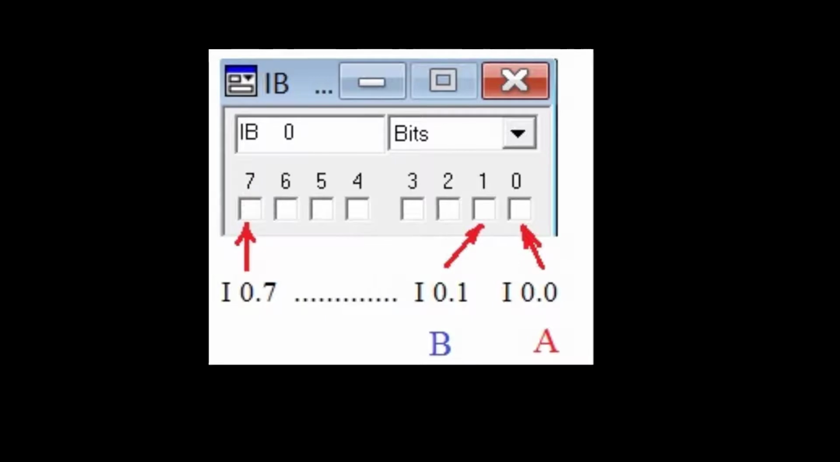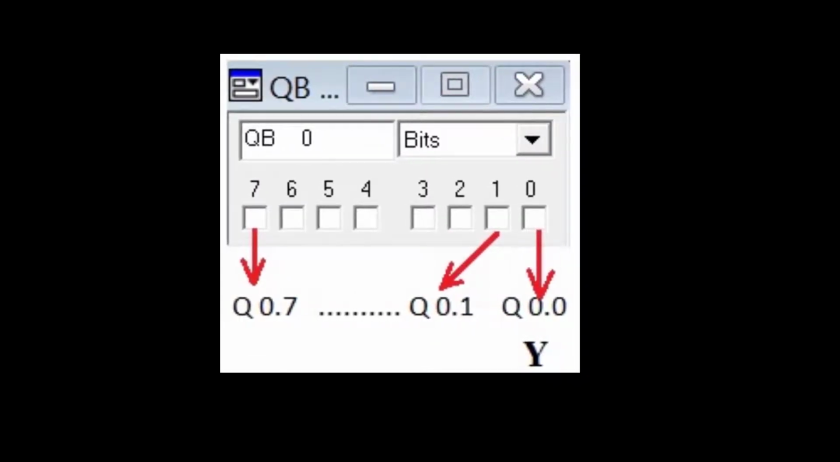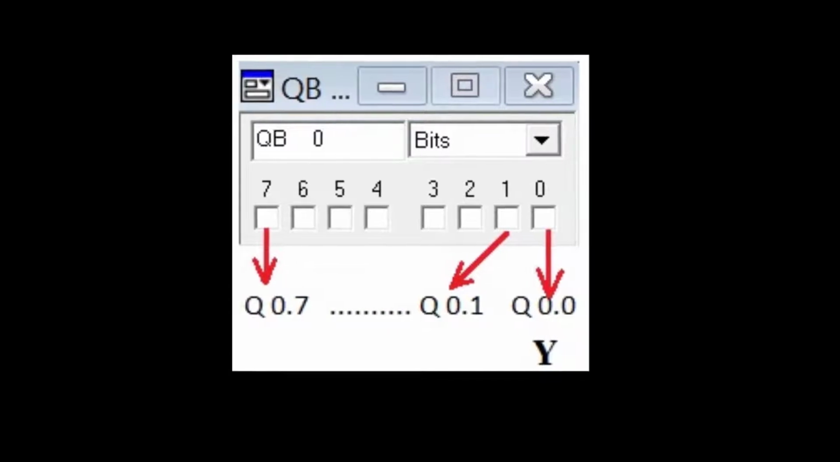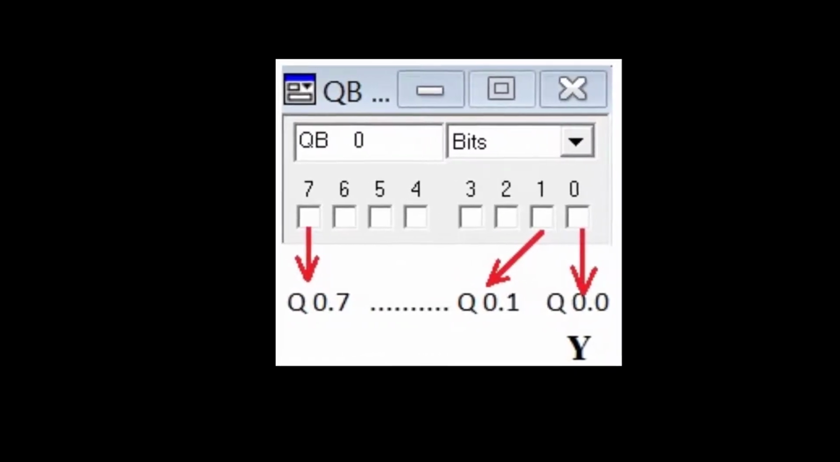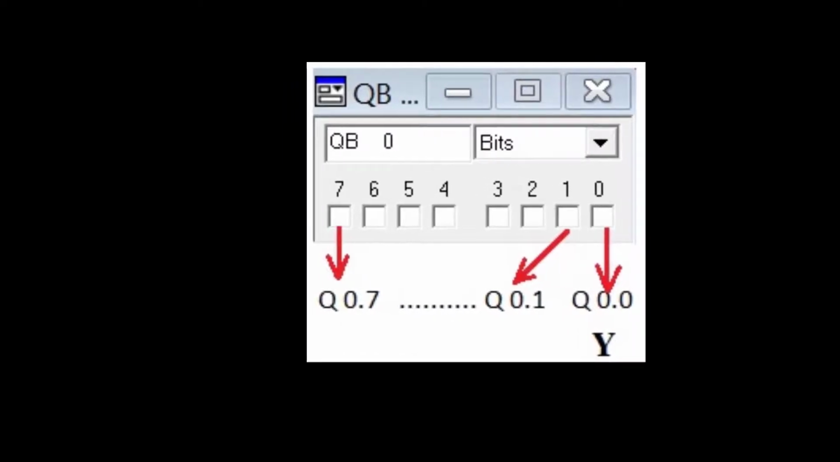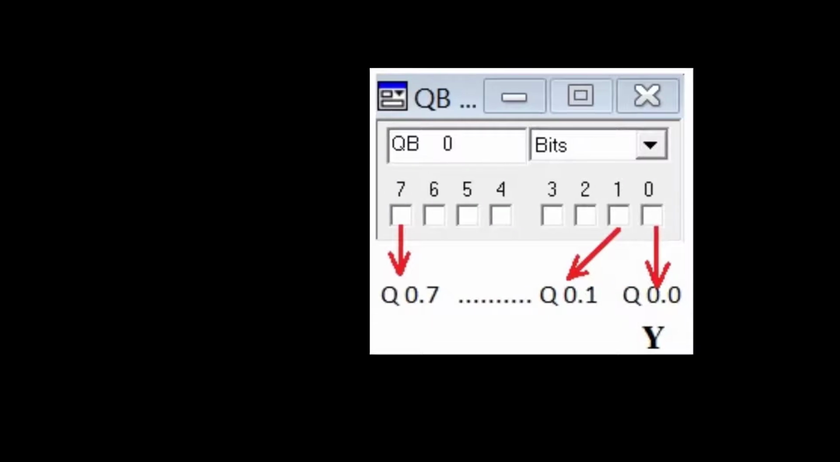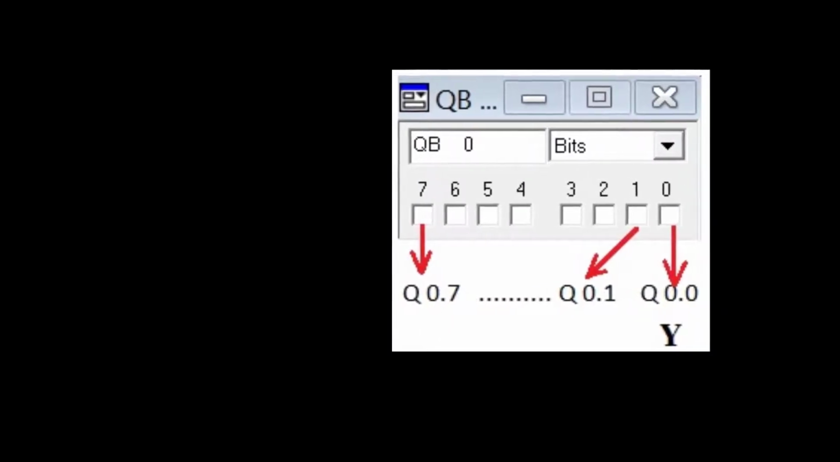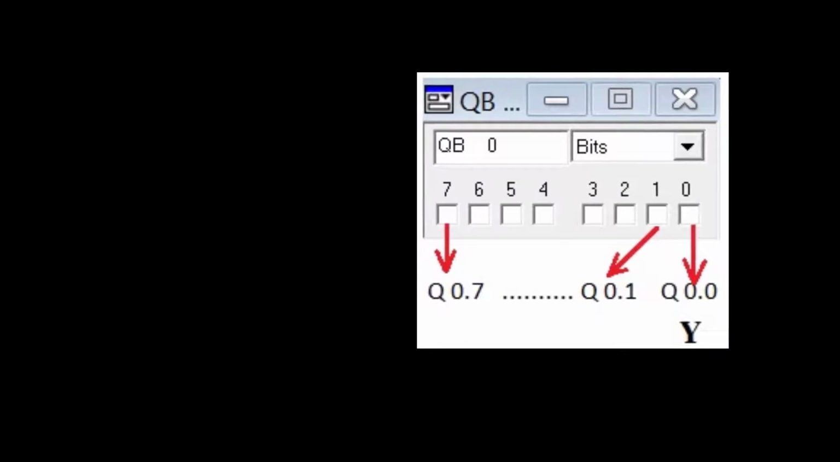The digital output module consists of 8 bits, or 1 byte. The addresses are from right to left Q0.0, Q0.1 to Q0.7, respectively. The symbolic name of Q0.0 is the letter Y.